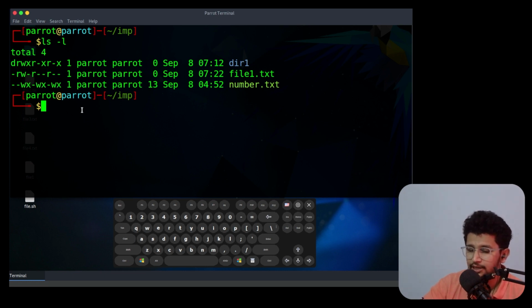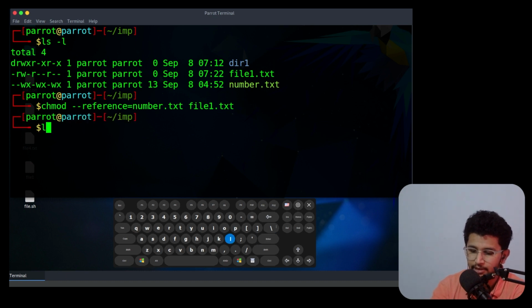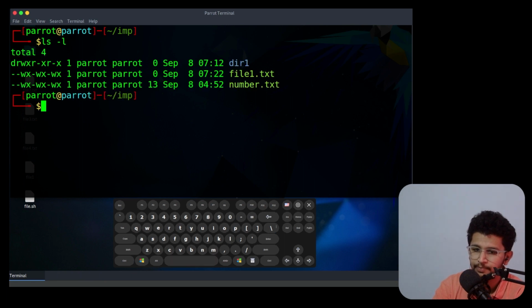Now I need to change these permissions to match another file's permissions. I need to use chmod --reference=number.txt file1.txt. I'm saying change these permissions to this file's permissions. If I press enter and then do ls -l, see, these permissions have been copied to this file. That will be wx for user, group and others. That is how you use the chmod command.